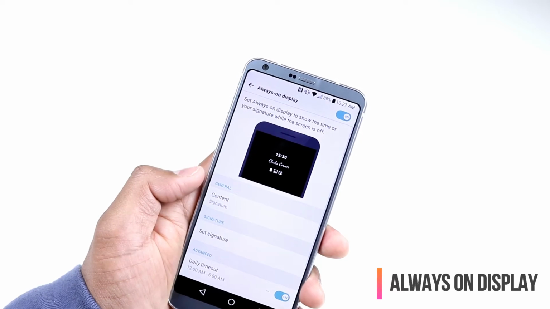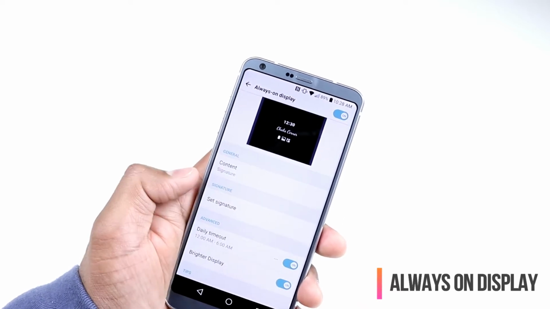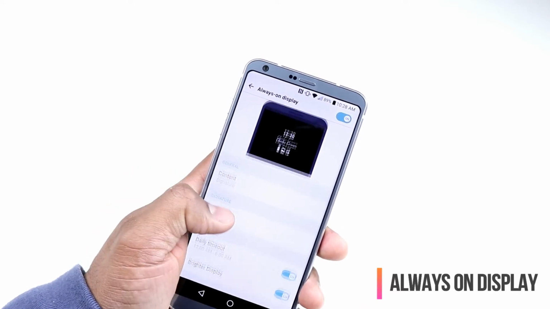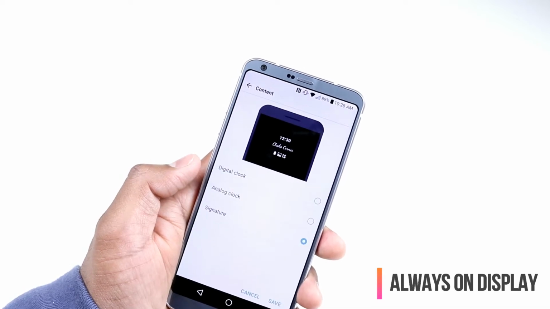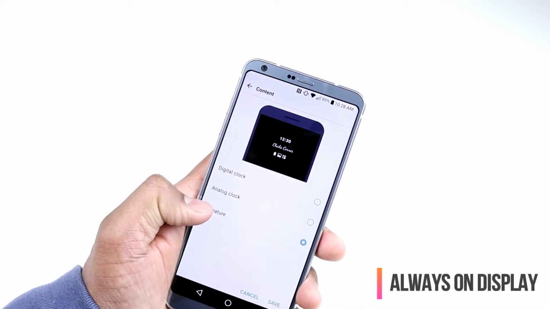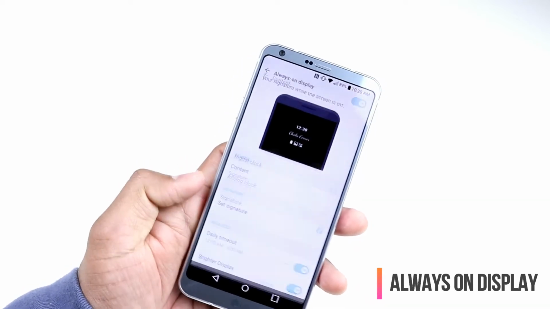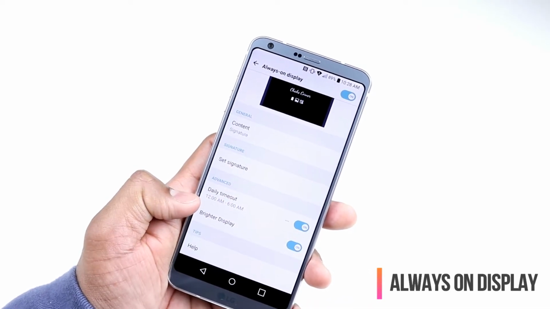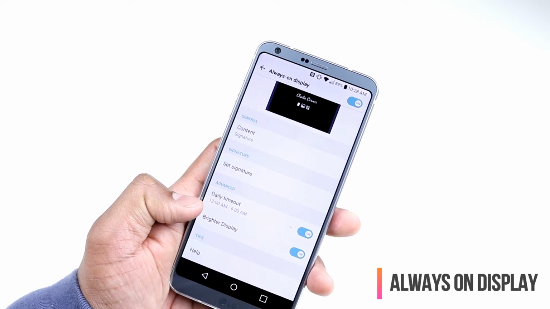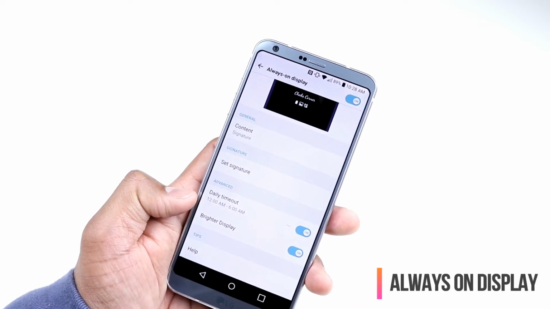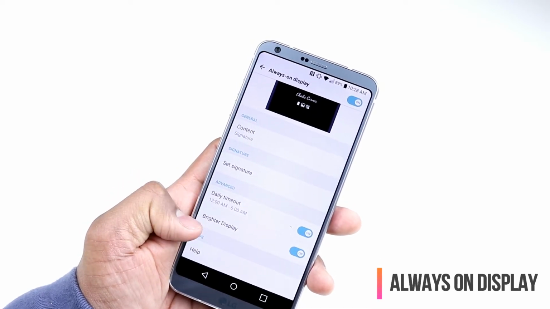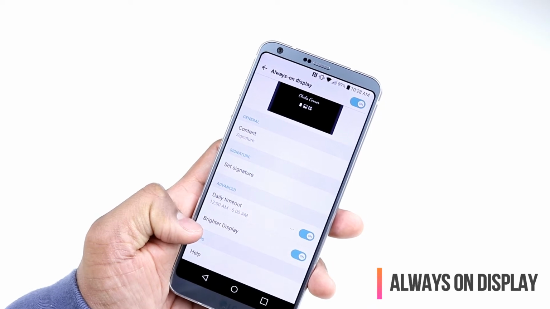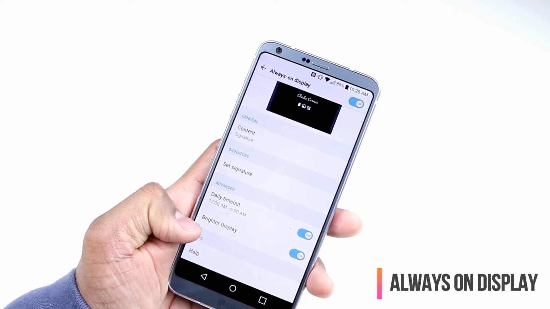You could even go further into the settings and configure different options available, like you could set the content to be a digital clock, analog clock or a signature, and you could also set what signature is that, and also schedule it so it doesn't come on all the time, rather the specific time that you like it to be on. You could also make it a brighter display if you are not happy with the default brightness that it comes with.